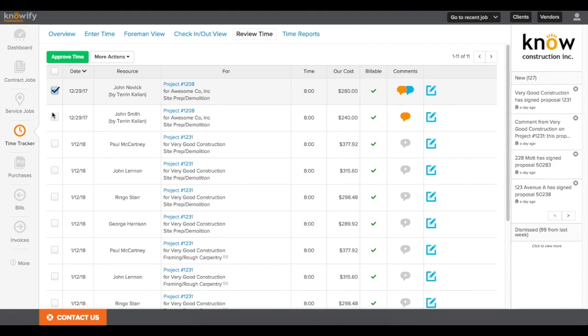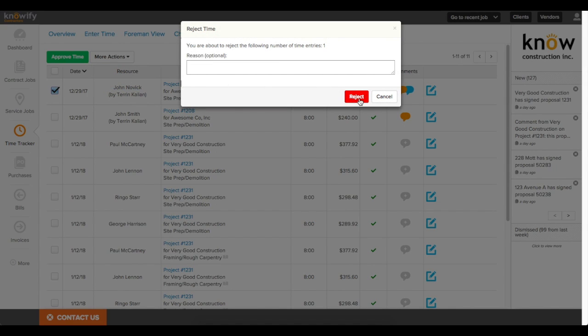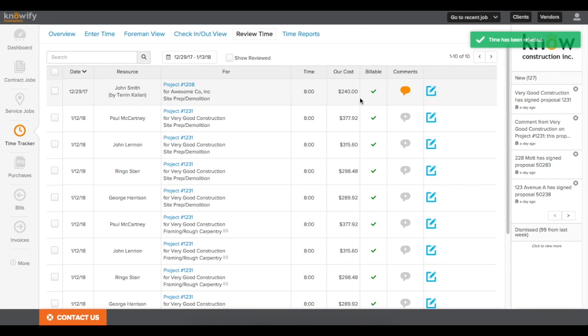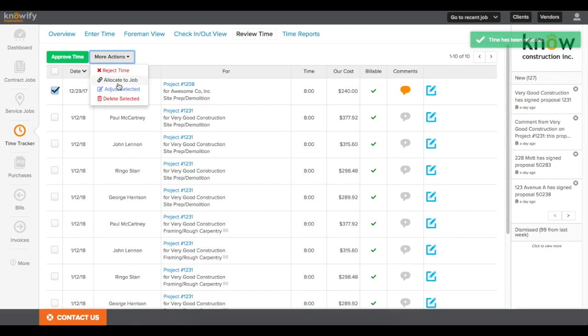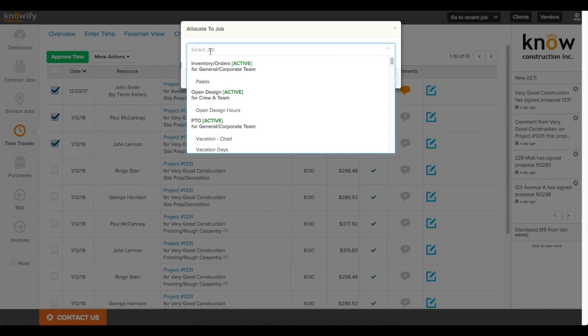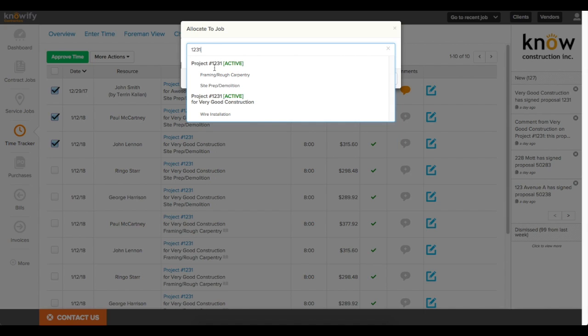To manage time entries in this review time section, you hit the checkbox to the left of each of them. This is how you can reject, reallocate, adjust, delete time entries, and of course approve them. When you reject time, it'll email the employee just letting them know that this time entry didn't go through. If you allocate to job, this is just a way to grab several entries and put all of them against a different job in case everyone checked in against the wrong phase or if you want to just adjust it afterwards.